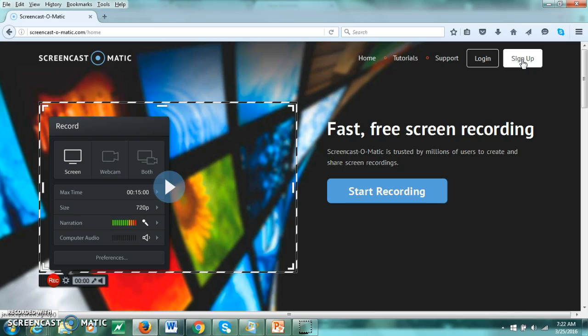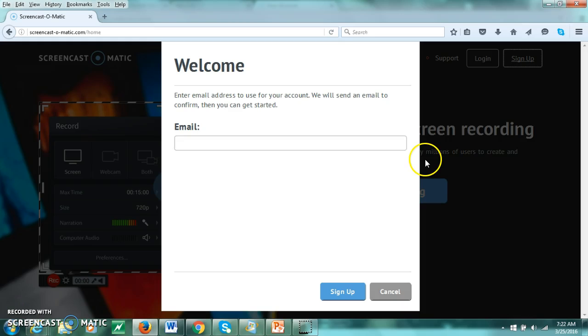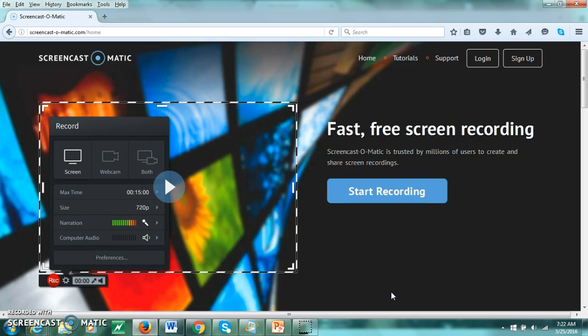So you're going to go to the Sign Up tab and create your account using your email. I suggest, since this is a school thing, that you use your school email address, but I don't necessarily think that is a requirement. I don't think this is educational. And then you'll go ahead and log in.